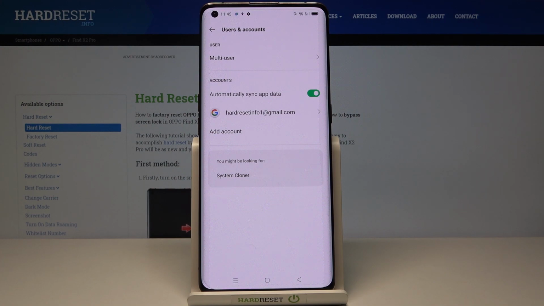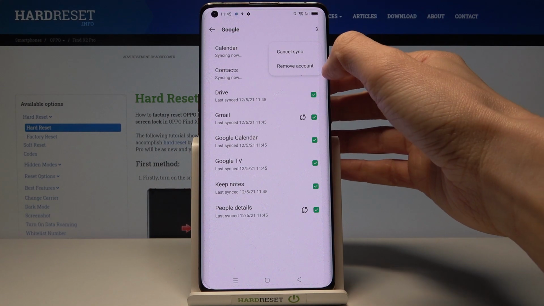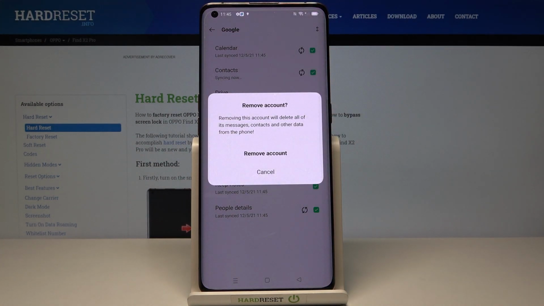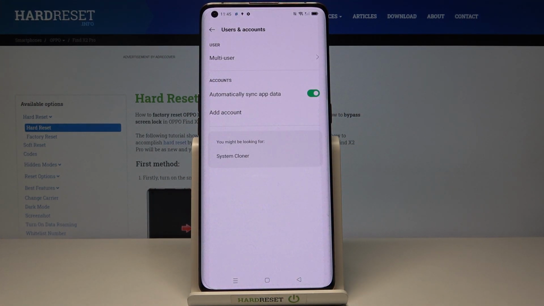Then whenever you'd like to get rid of this account, smoothly mark it, tap on More icon, and select Remove Account. And then confirm that you would like to remove this account with all its data by tapping on Remove Account. And that's it. As you can see, it has been done.